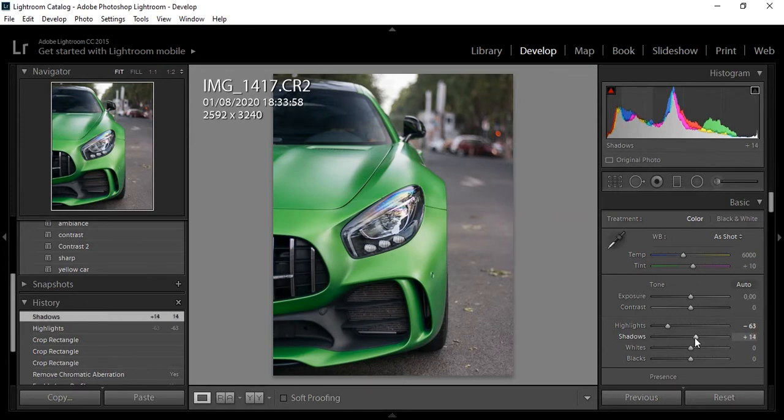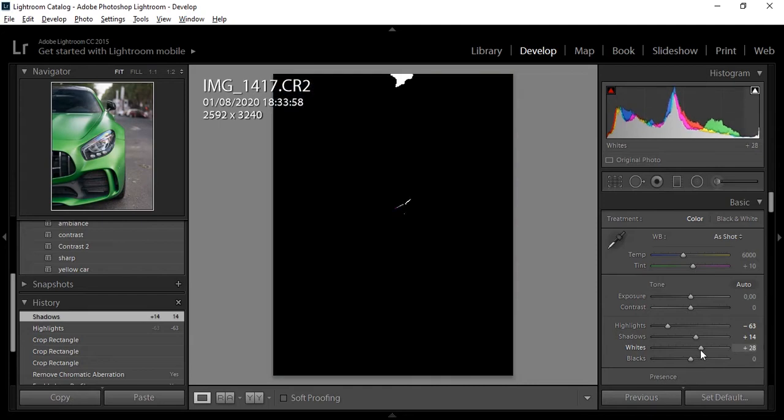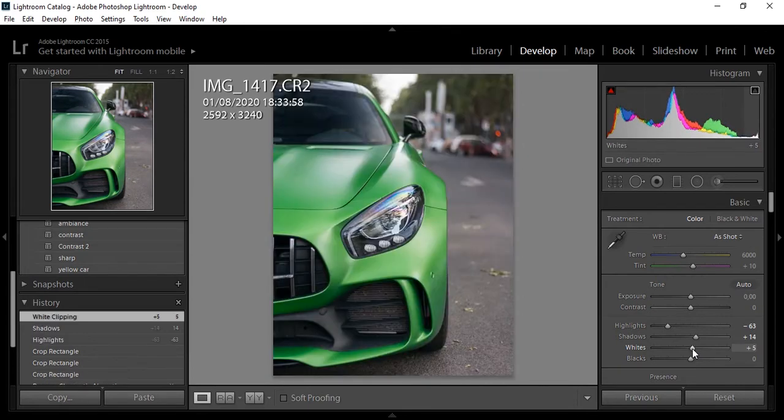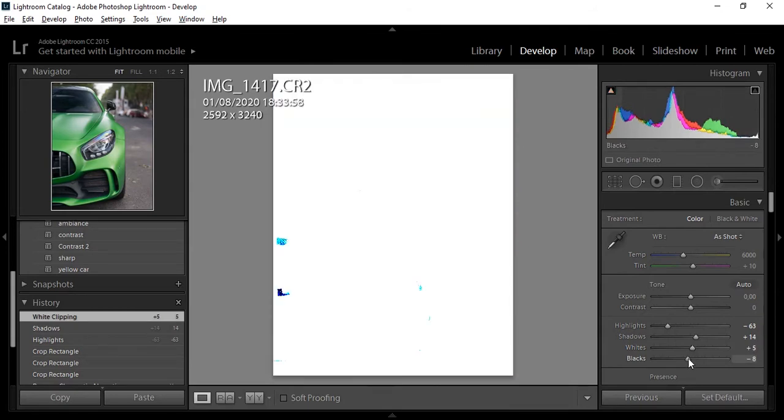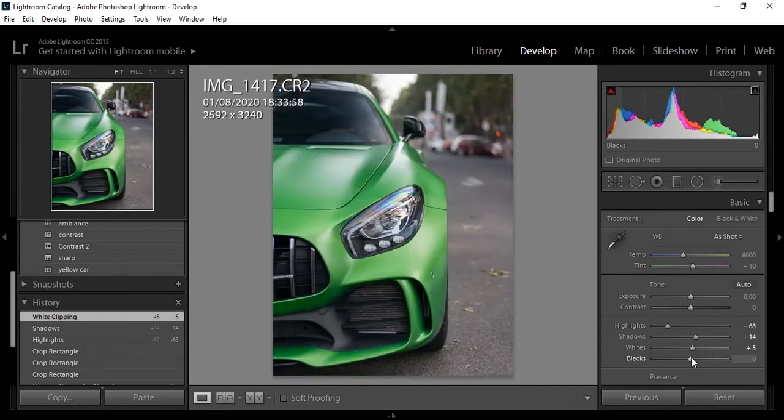maybe 14. Then for the whites and the blacks, you can press Alt, and then you can see the limits. So here we can see it will be burned. So you want to go at the limit. So here will be 5 for the whites. And for the blacks, we can see it burns immediately, so I will just stay to 0 on this one.